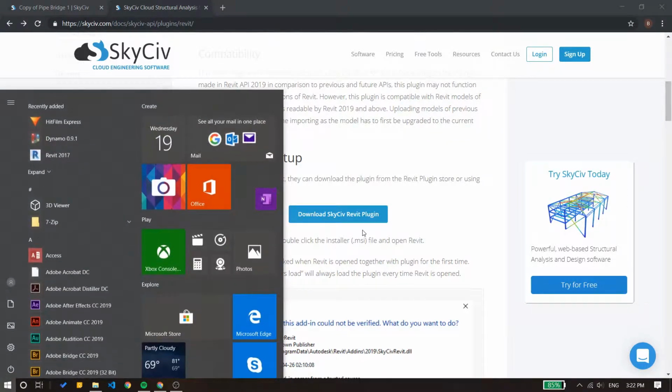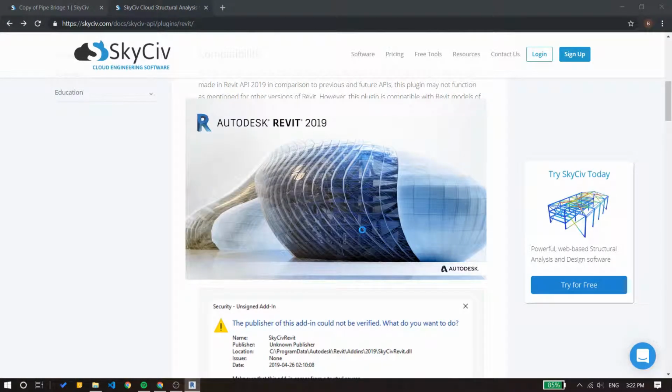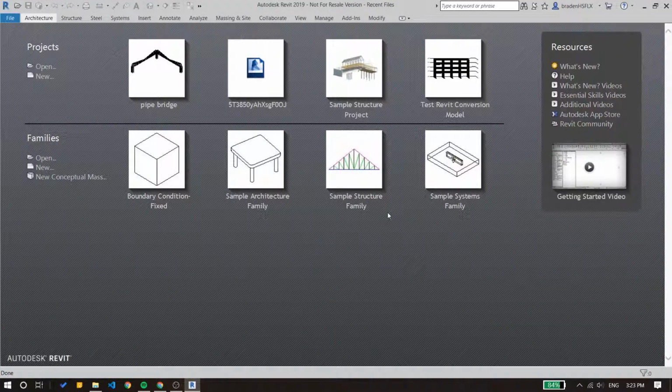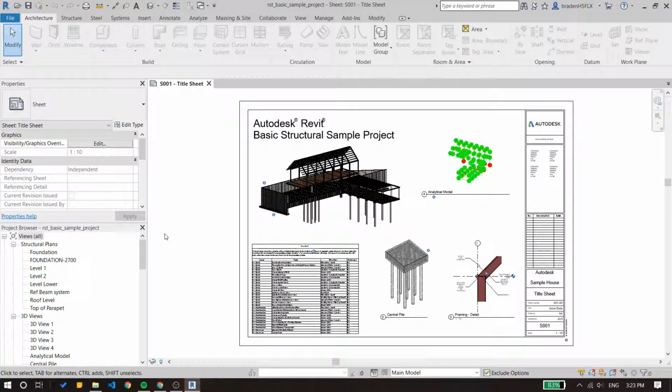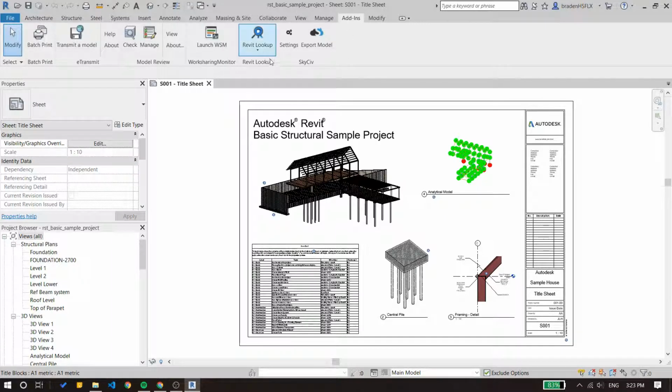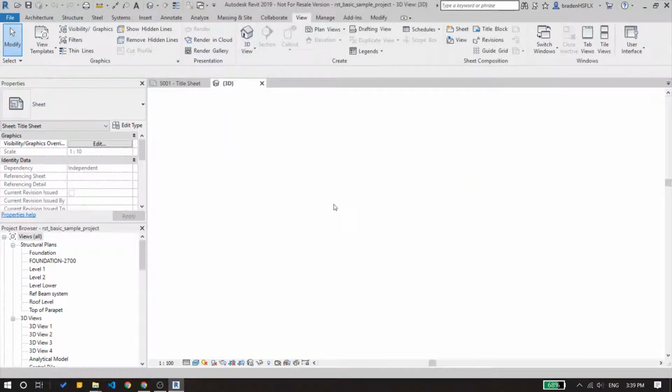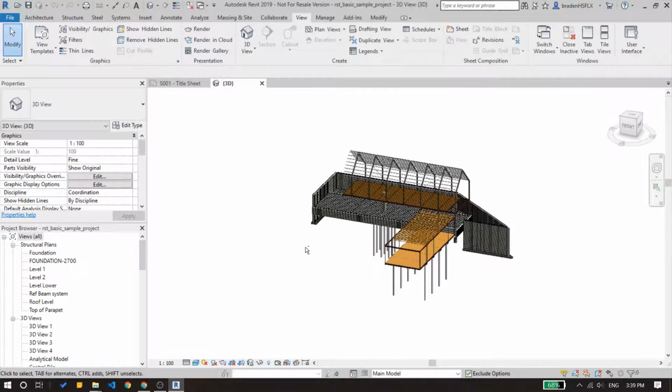From there, you can go ahead and open up Revit. Click Load Once or Always Load. Load in a Revit model of your choice. And from here, you should be able to see SkyCiv underneath the add-ins panel under Revit. To then export your current Revit model, all you have to do is go to View. Go to 3D View to view your entire Revit model.